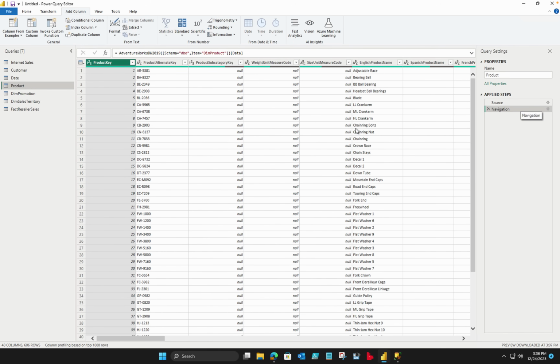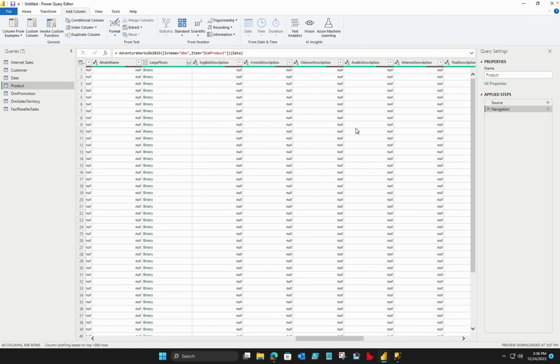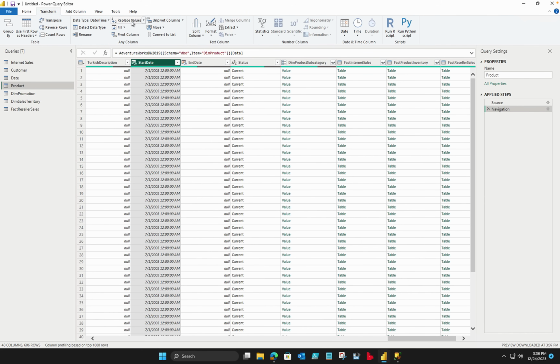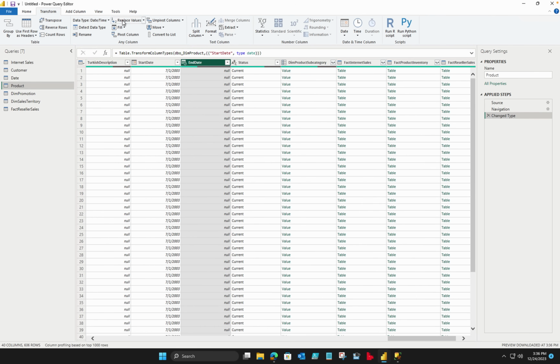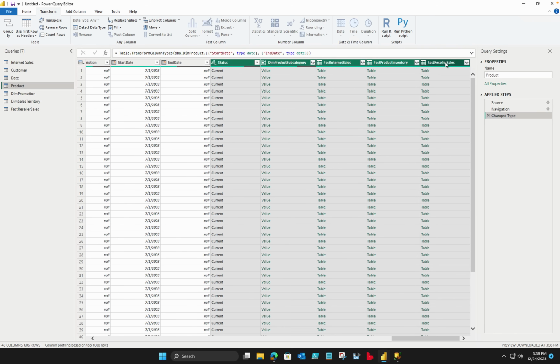That's the first thing. Now let's check if there are any unnecessary columns, and I can see there are a lot of columns which don't make any sense, especially this one, start date. I have to change its data type over here, and I can go to the transform tab. Here I can set my data type to date, and end date should also be date, and then I can remove these columns from here.